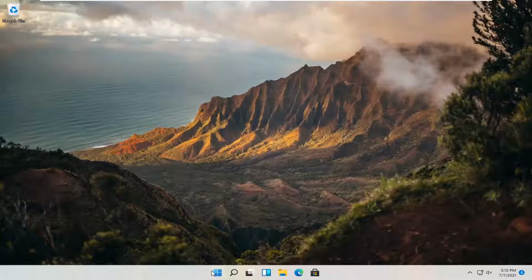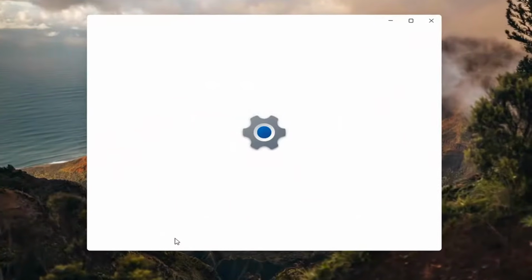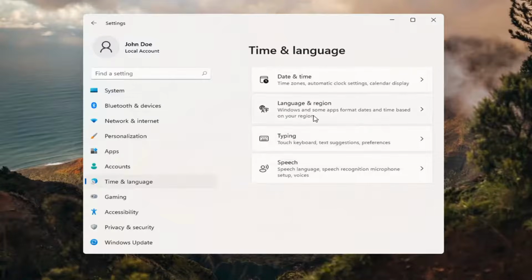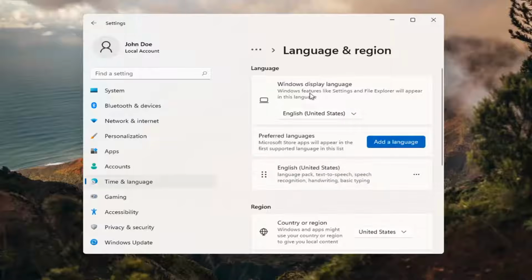So all you have to do is right click on the Windows icon that says Start, and then you want to select Settings. Select Time and Language on the left side, and then on the right side, select Language and Region. So up at the top, Windows Display Language, if you click inside the drop down here, you can select a different language you may have installed on your computer.